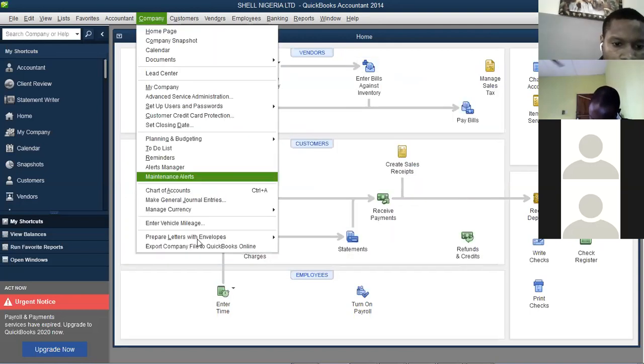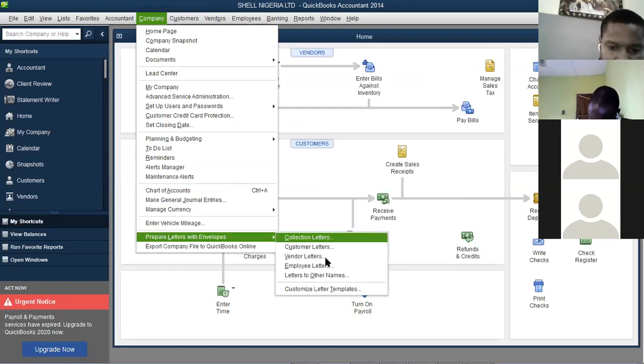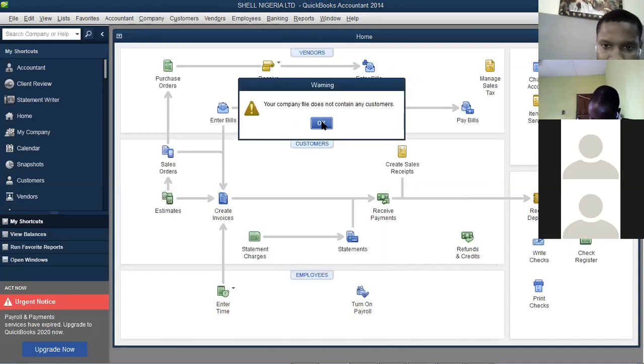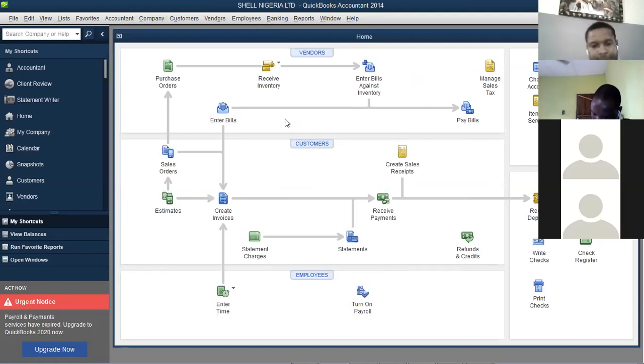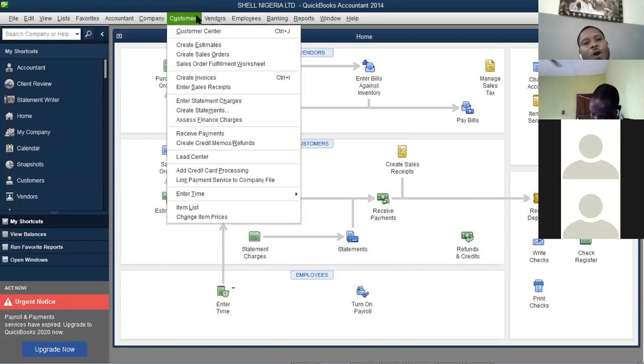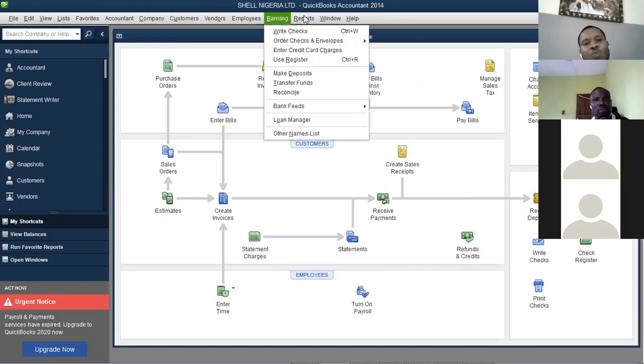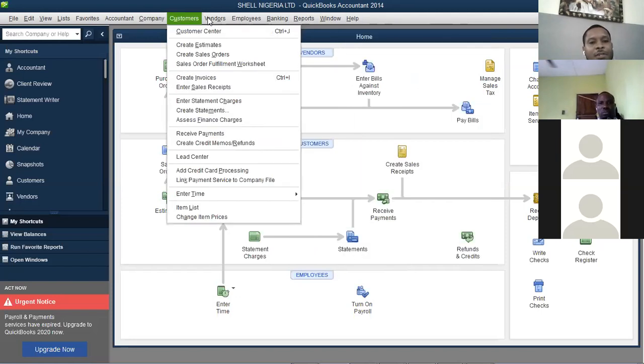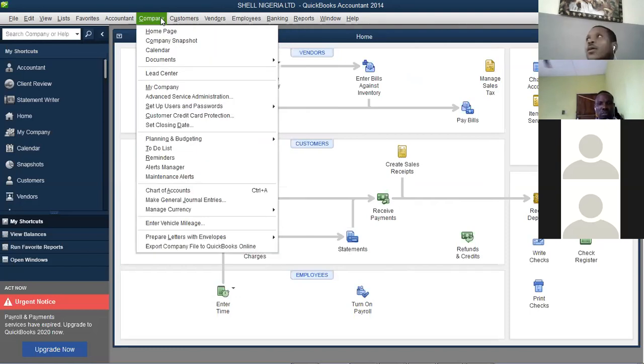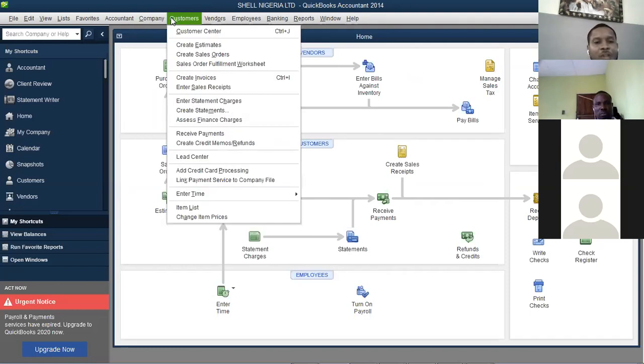Okay, so we have letters, a lot of letters automatically generated by QuickBooks. Let's just see one of them. Okay, we have not actually set up a customer, so we cannot raise letters for now. So this is the customer menu. We are all going to come to all these areas as we enter transactions that relate to them. Okay, so for today, we're actually going to look at the course outline.